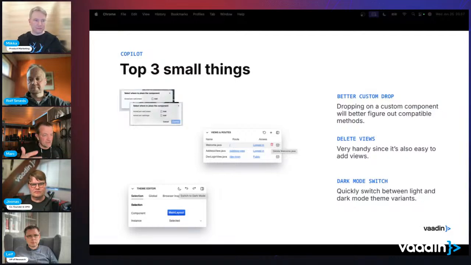You can have it as a view, as a temporary place to try things or just prototype things. So delete view has been surprisingly handy to have.